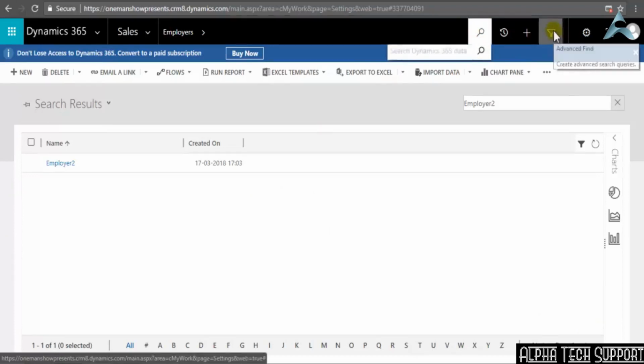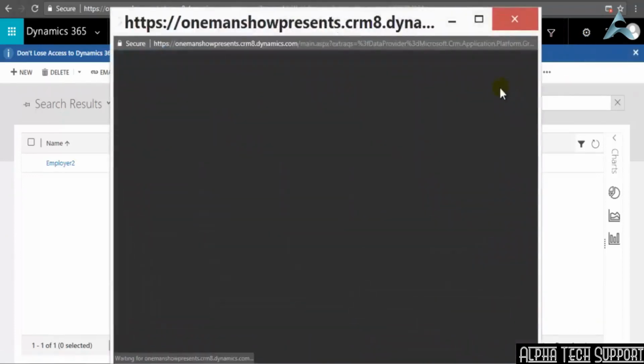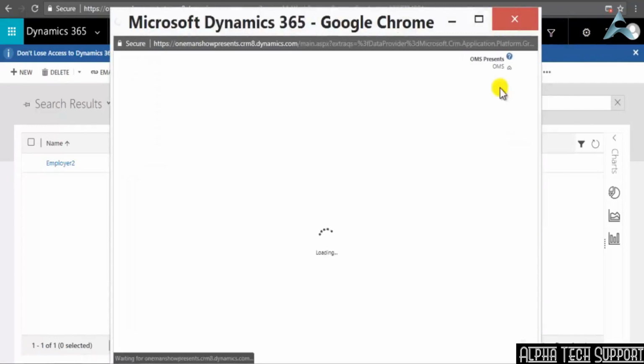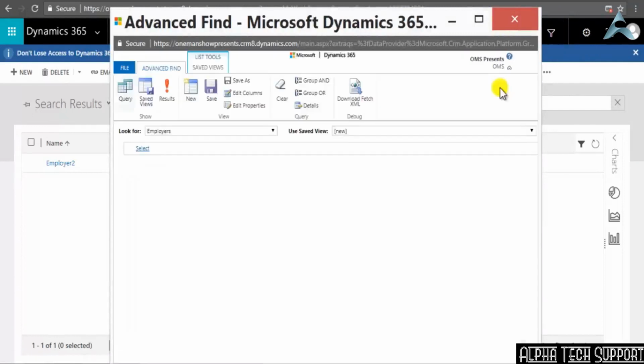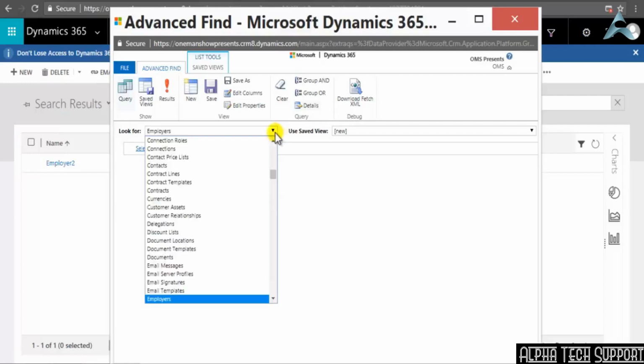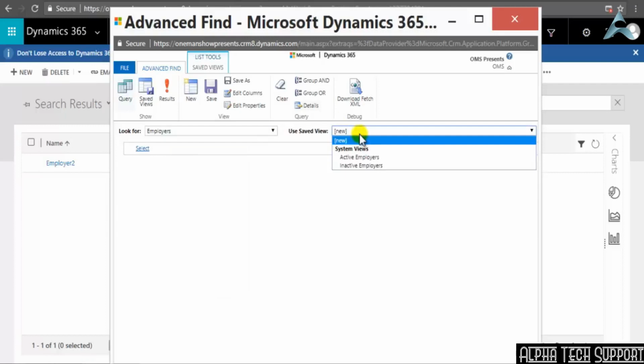Once I click on it, it will open a new pop-up window, and here you will be allowed to select the entity. I have currently selected the employers entity, and then you will be able to apply filtering and grouping criteria, and then you can save your views as per your requirement. Here you can see I have looked for employers and use saved view.